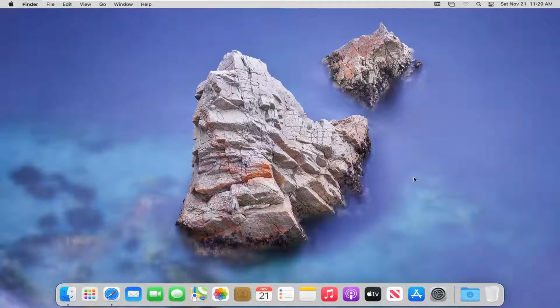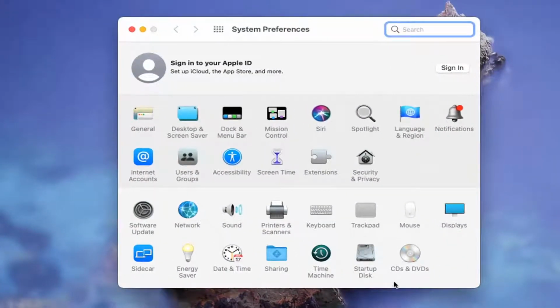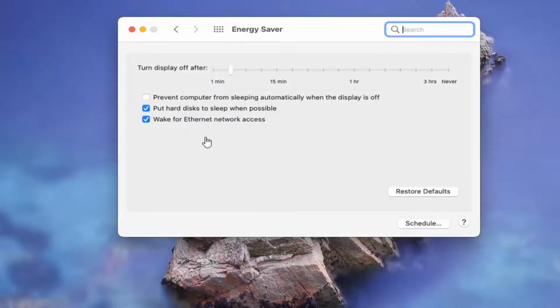So we're going to start off by opening up System Preferences down in our dock. So go ahead and left click on that. Go ahead now and select the Energy Saver button. Where it says wake for Ethernet network access, go ahead and check mark to turn that off.